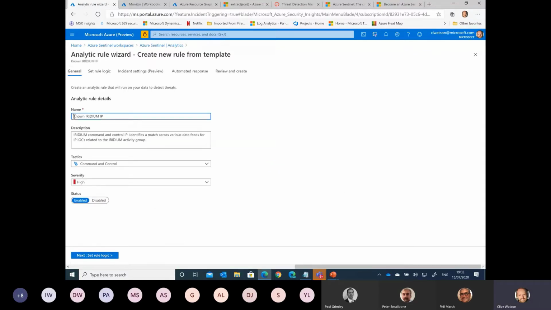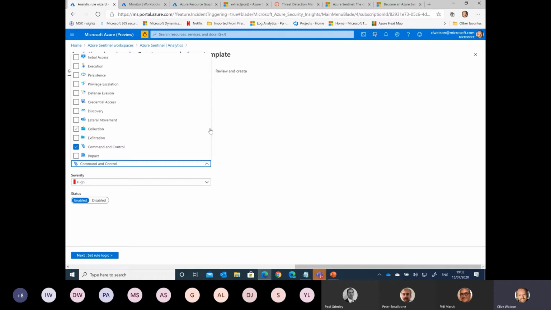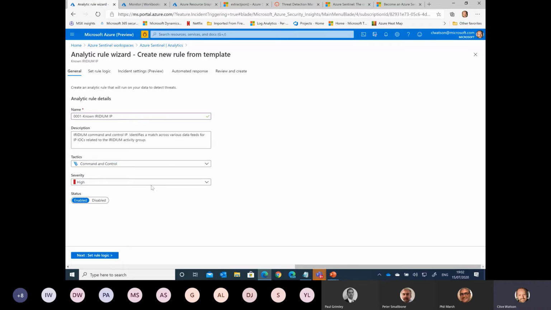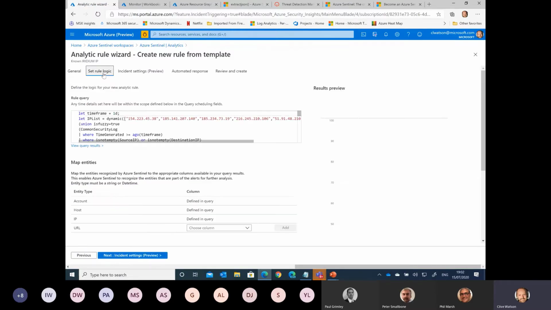So it may be that I wanted to give this a number. So you don't have to take our defaults. You can change any of these. You don't have to take the attack framework defaults. You can disagree. And maybe I think this is actually a medium. I can make changes. I can see the KQL scripting language that we use to query the database.